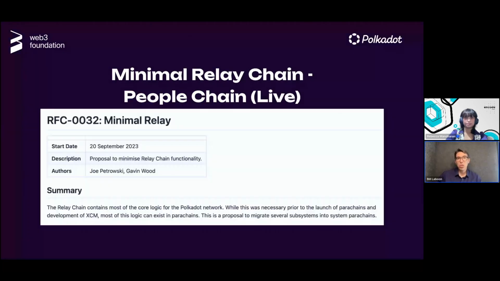So we actually are in the process right now, literally as we speak, the migration is ongoing, and it should be completed in a few days, of migrating identity. So identity is kind of like a built-in ENS, if you're familiar with that, the Ethereum Name Service, on Polkadot. And that is being migrated over to something we're calling People Chain. So identity has already been migrated off on Kusama. It's happening right now on Polkadot.